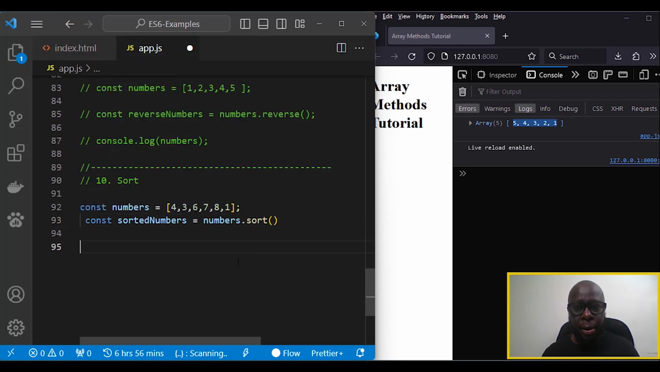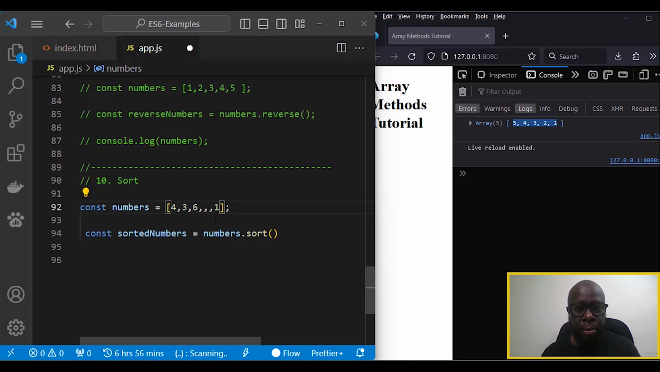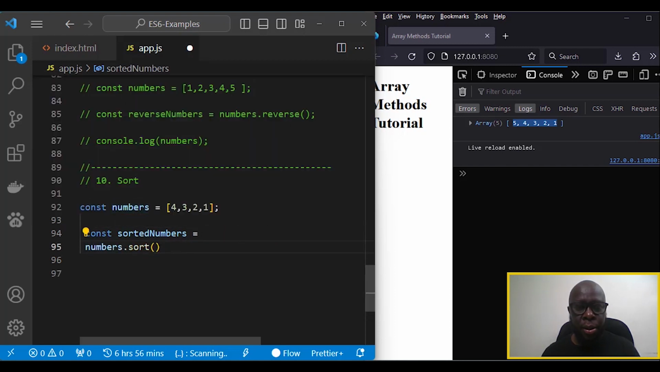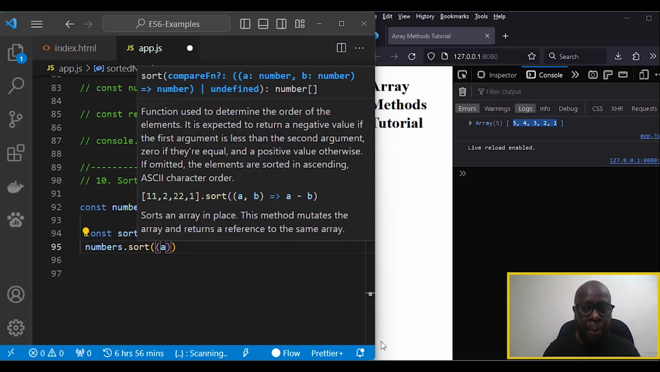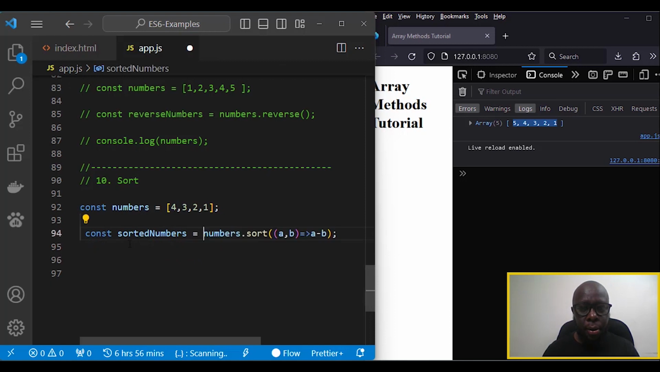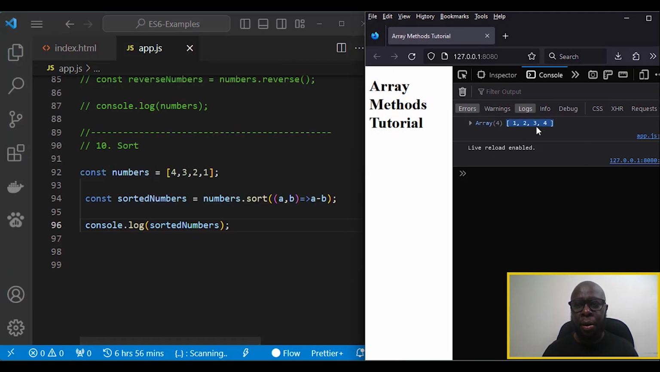Now in the sort function, to make it easier, let's reduce this, let's remove that, and we'll remove this, then we make this 2 to make it easier. So in this sort, we need to give it the order, and we can now do a, b, then a minus b. Then let's log this. And now we have the array sorted in order.